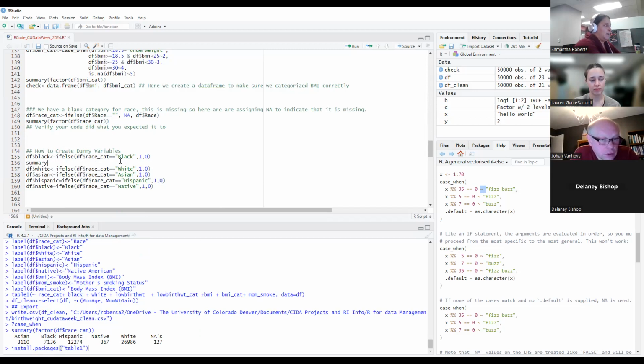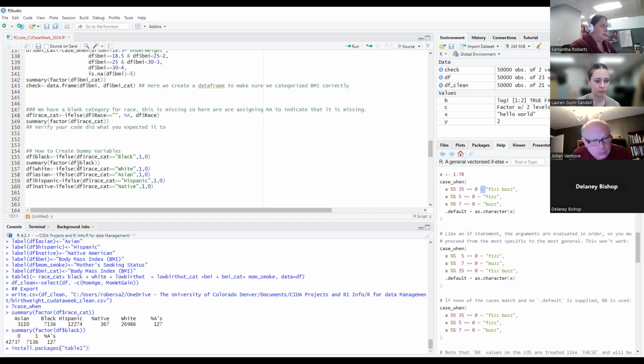So if I were to summary this black that we already did, you'll see in the summary, we have black here is 7,136. So 1 is now 7,136. Everything else is 0, except for our missing is still missing.